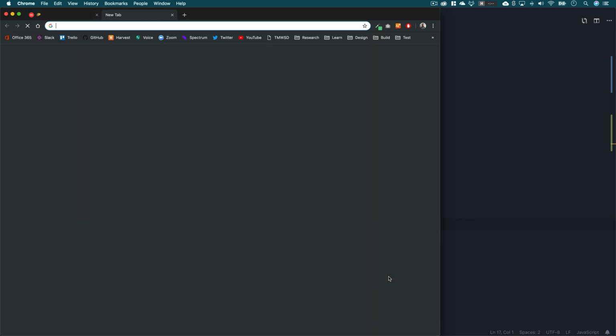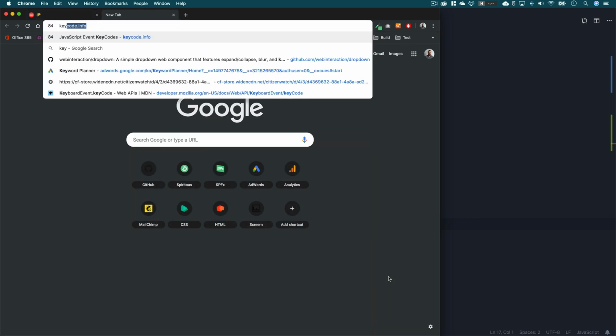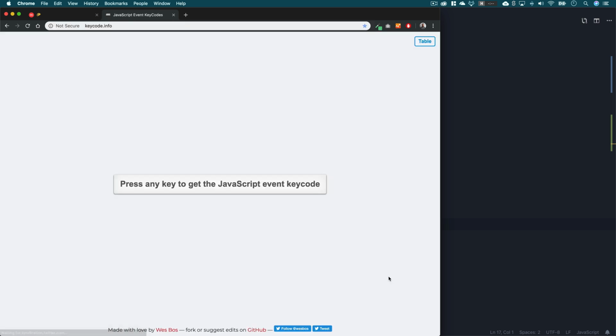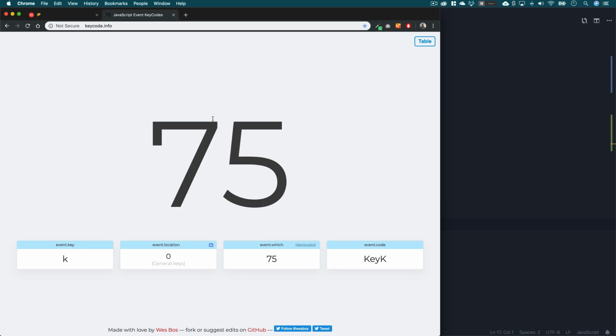Before we go forward, let me show you this really cool website created by Wes Bos. It's called keycode.info. You can find a link to that in the video description down below, or just go to keycode.info. I'd recommend bookmarking that. It's really cool because you can just hit a key and it gives you all sorts of information on exactly this sort of thing.